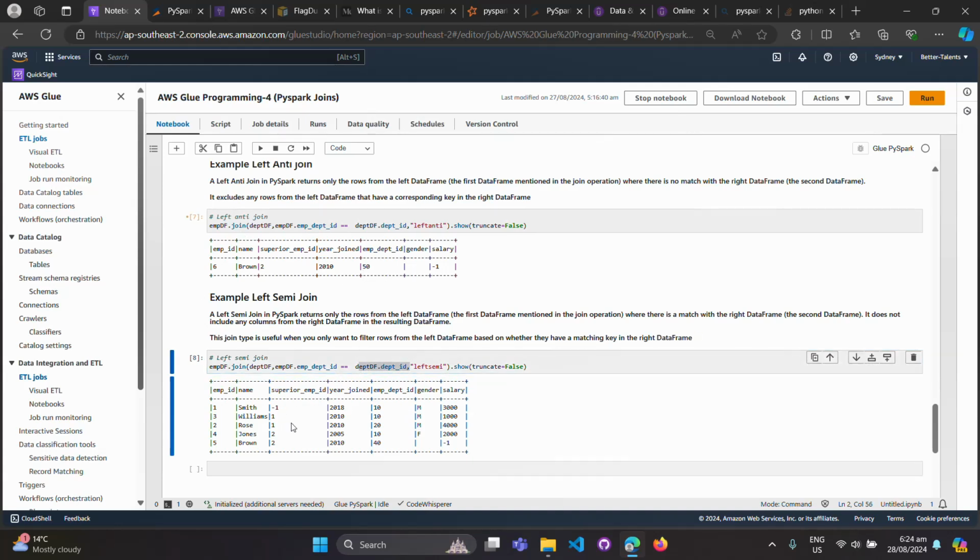by now we should be able to remember the data. We know there was a record, this record, that is not matching in the right one, so it won't be displayed here. This type of join is useful when you only want to filter rows from the left data frame based on whether they have a matching key in the right data frame.